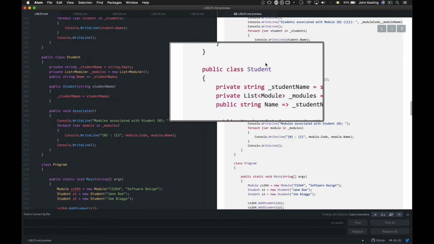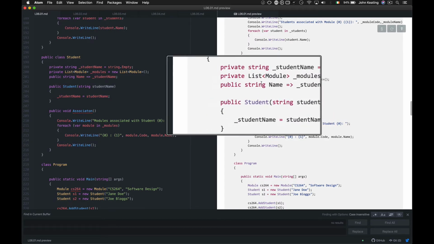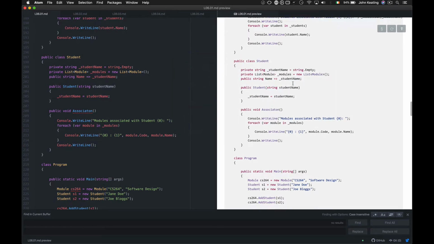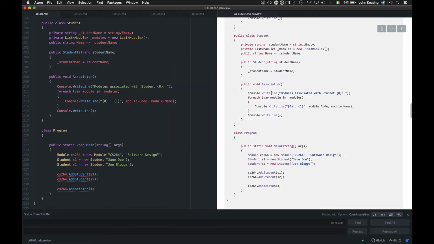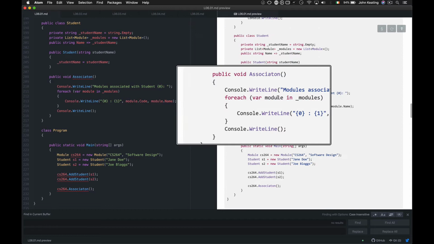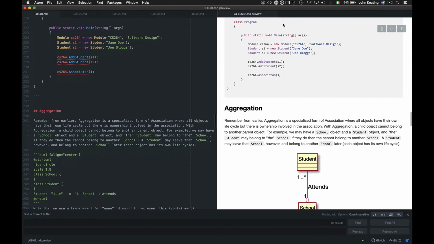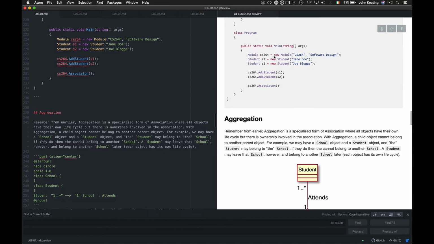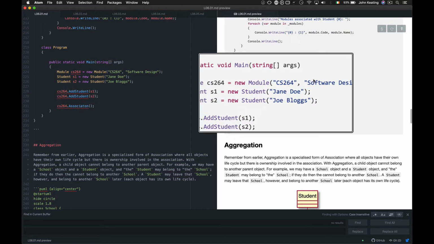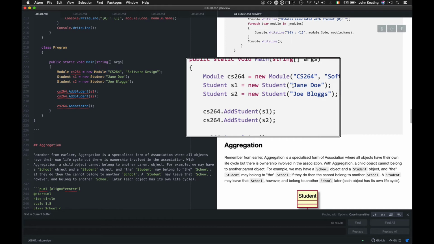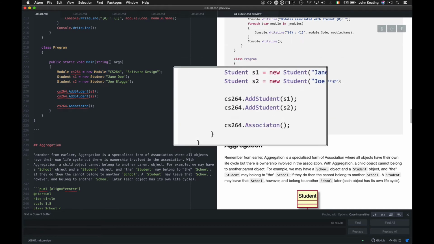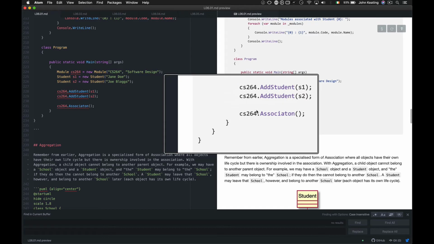Similarly, we have a student class, and the student again has a list of modules as part of its private members. We can execute, and we can see the association here. It allows us to iterate over the list of modules. So we see that student objects use modules, and the modules use students, and they both can exist independently. At any one point, you might have a student who isn't taking any modules, or a module that doesn't currently have any students. Here I'm creating a new module, 264, creating two students, Jane Doe and Joe Bloggs, adding the students, and looking at the associations.